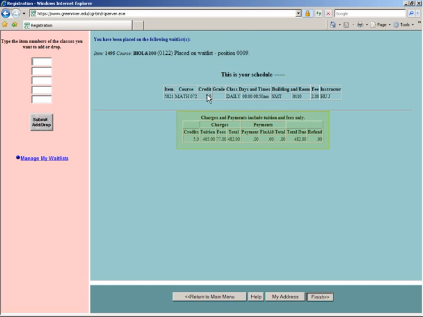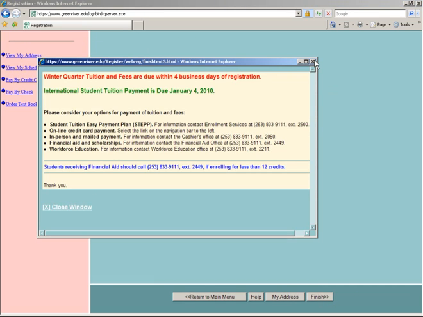Note that you are only being charged for the classes for which you are actually registered, not those for which you are on a wait list. Click the Finish button at the bottom to review your schedule. A window will pop up with information about tuition and fee payments. Note that tuition and fees are due within 4 business days of registration, and there are several ways to pay for your tuition depending on your funding source. Contact the office that handles your funding if you have questions.